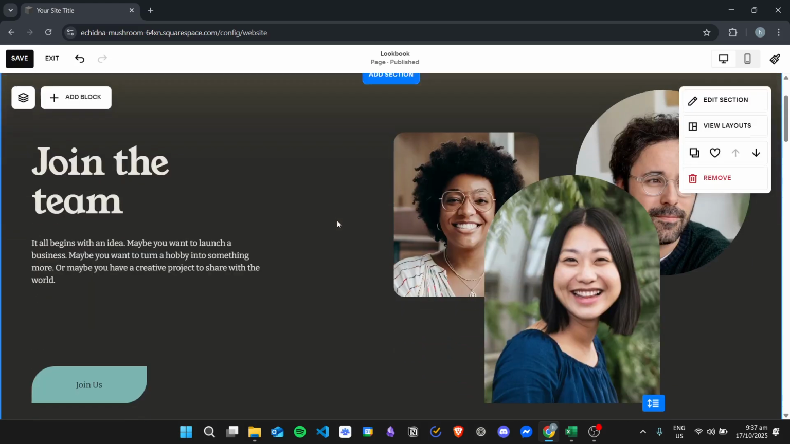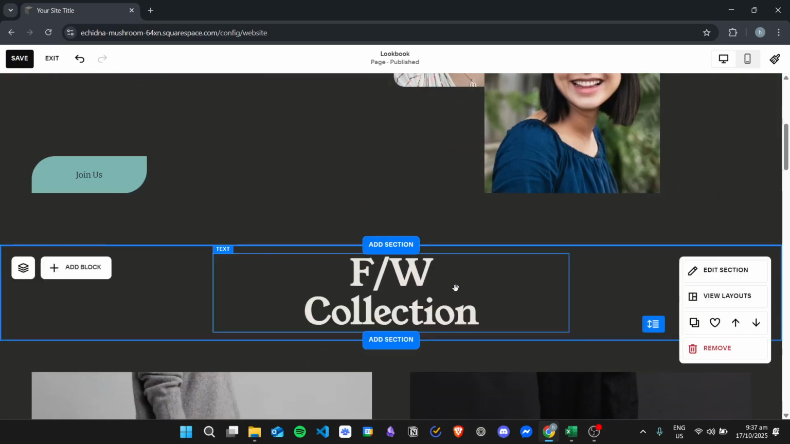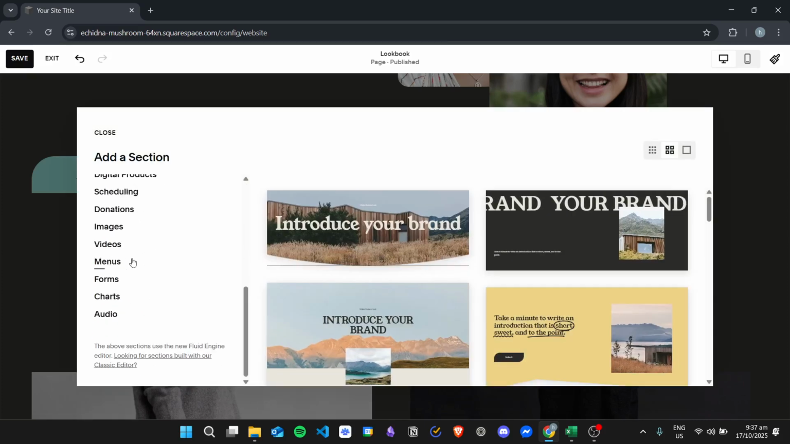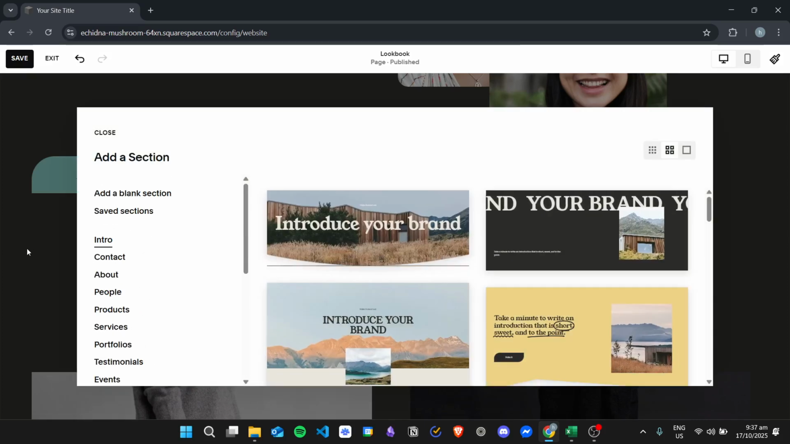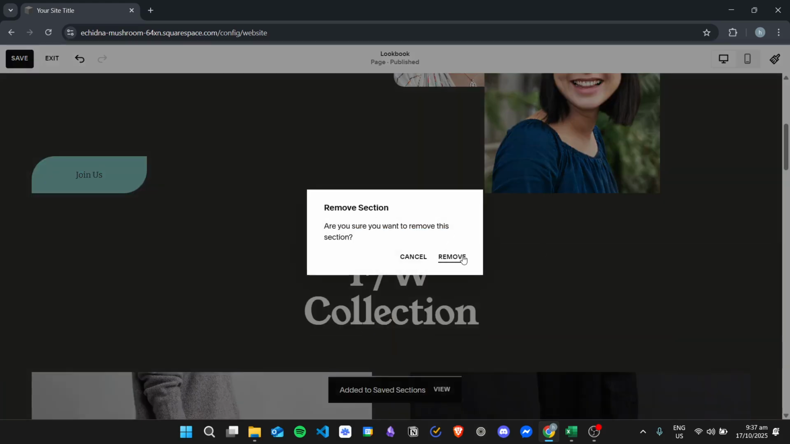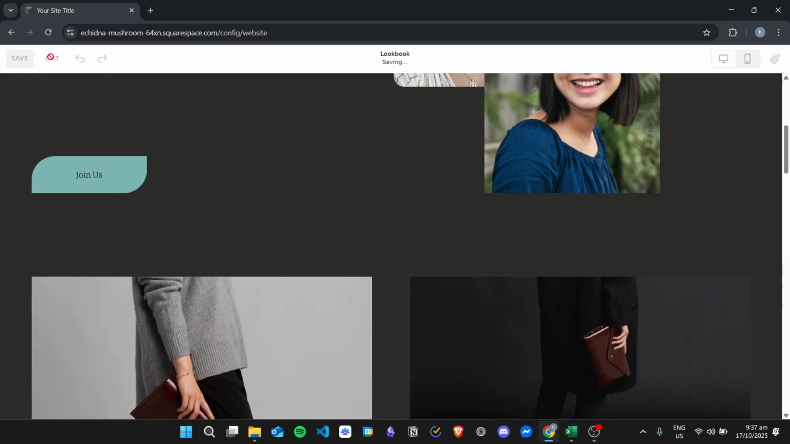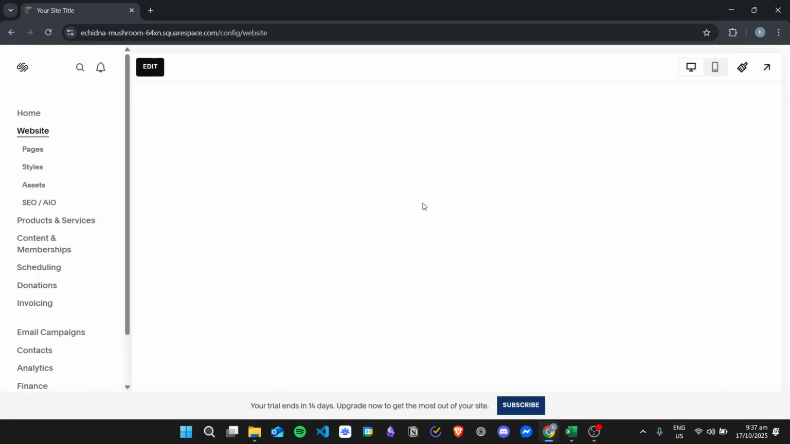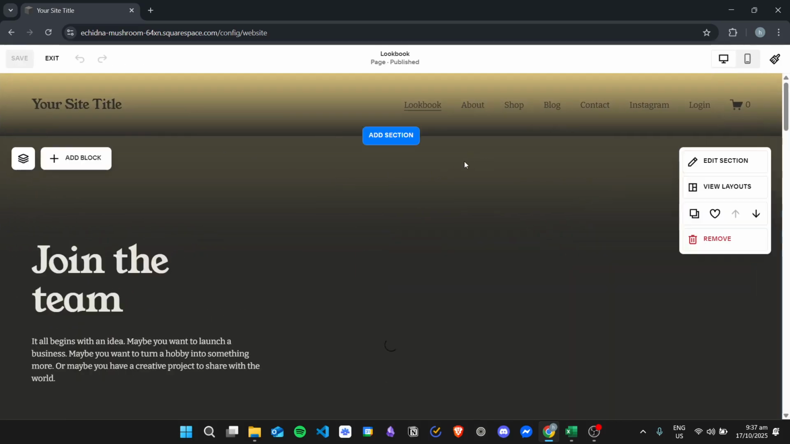But what if I am using a custom section? So for example, this one. So this section doesn't have a template right here in the template sections. What we can do is that we can save this section. So just click on the heart button right here and we can remove this, then click on save, then exit, then click on edit again.